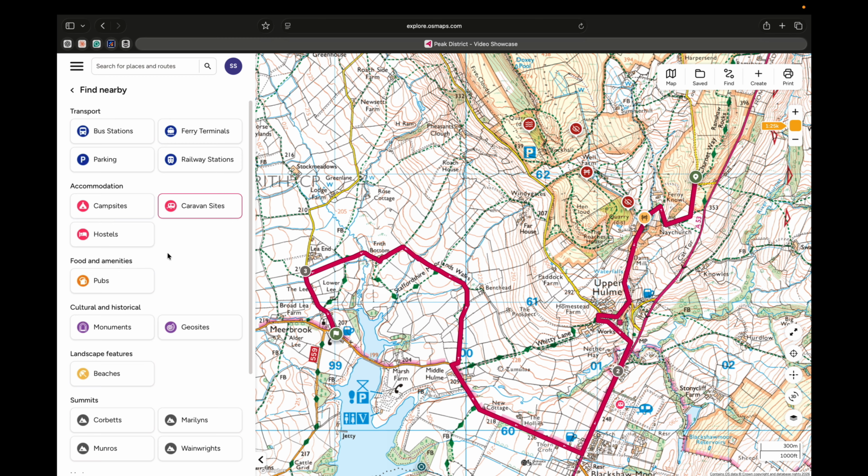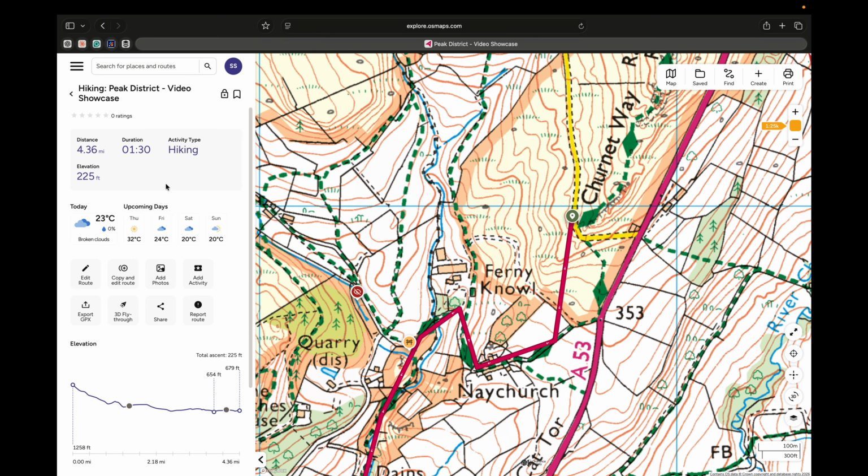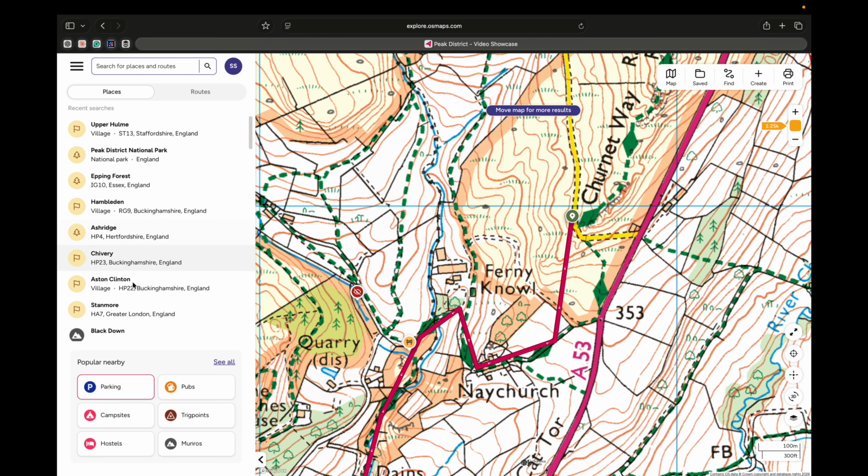So I want to park up somewhere. Where do I go? So parking. And now you can see a P has showed up right here. Right there, there's a P. So if I go back to search places and say parking, parking, right there, P. So that's where I'm going to park the car, and I'm going to start hiking on this route.